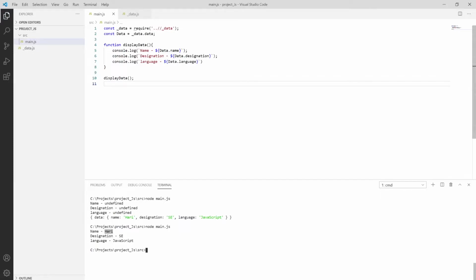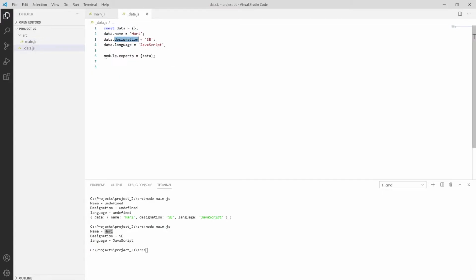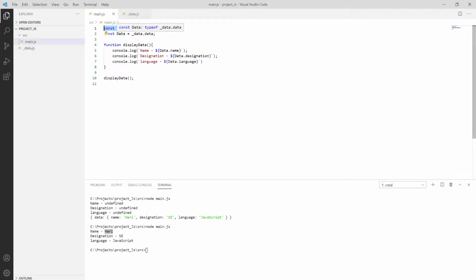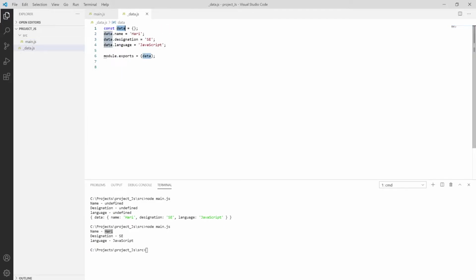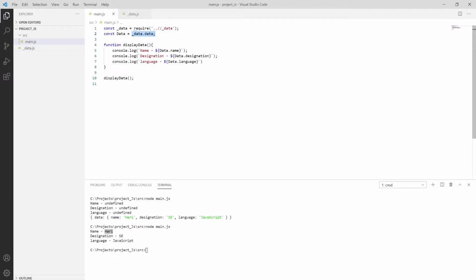Let me show you how it's flowing. Firstly we are importing that module, and inside the module we have created one object. So I'm creating a variable const data which is accessing this data variable, and then I'm passing the name, designation and language, and then printing this.